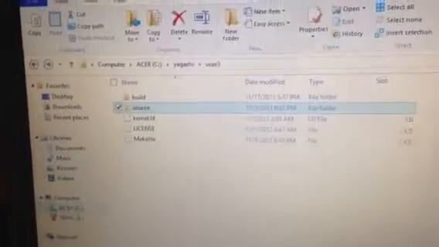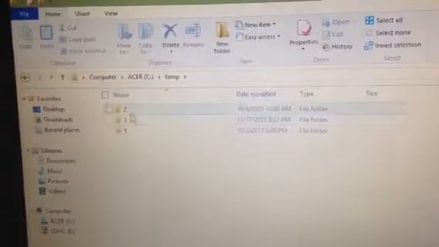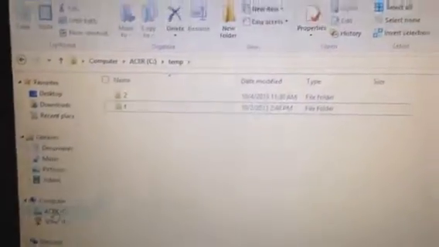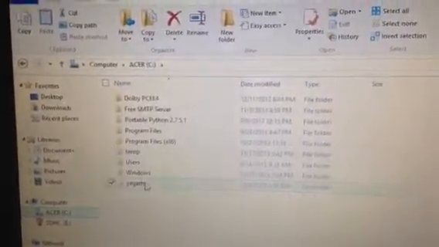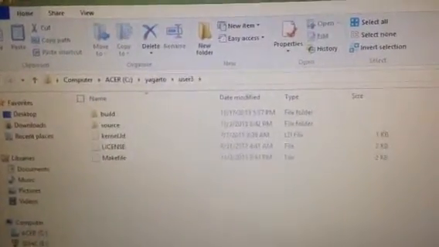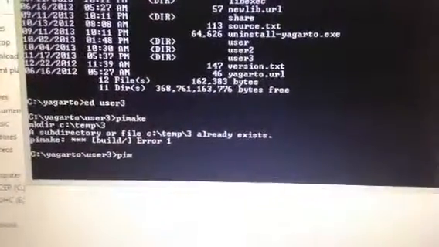Alright, hold up 1 second. Let me just change this. I have to delete this. I'm still using the old make file where I create the directory. Let's go back here. Alright, let's try doing this again. Alright, there we go. So that built.